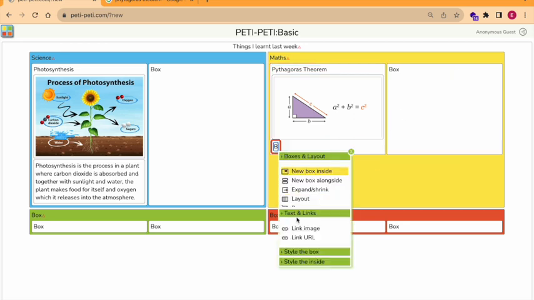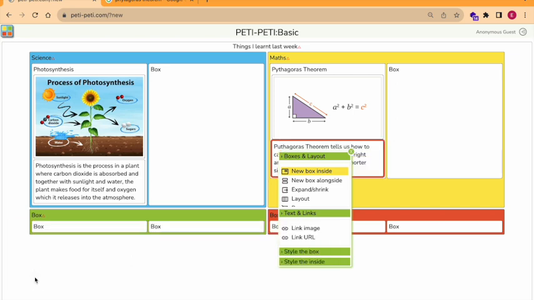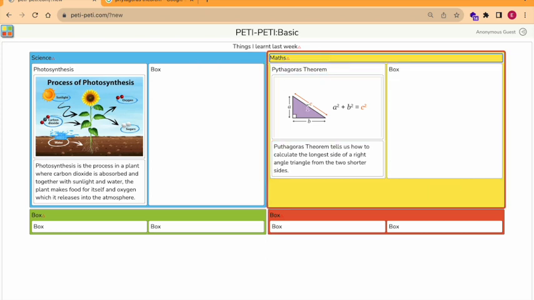inside, and I'm going to key in some text. So I say tells us how to calculate the longest side of a right angle triangle from the two shorter sides. Okay, and then click save. Right, so you now have, as you can see, you can repeat the process and fill up a whole page, right? But for now, I want to show you how to save this web page that you have created.